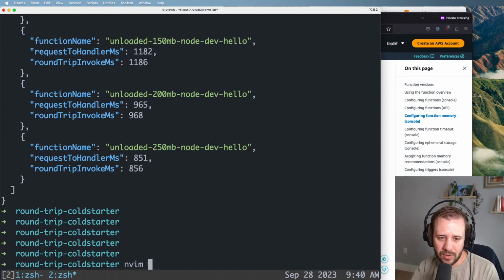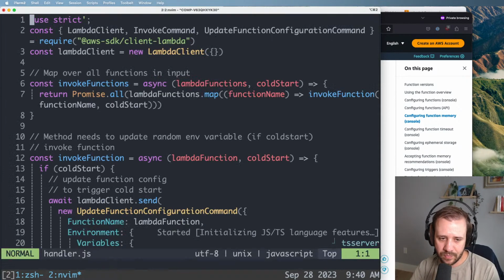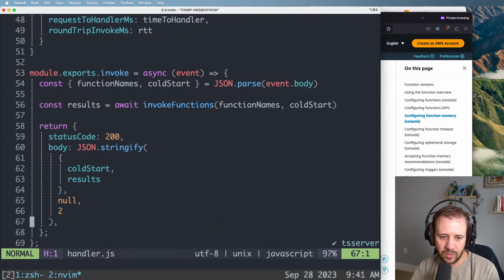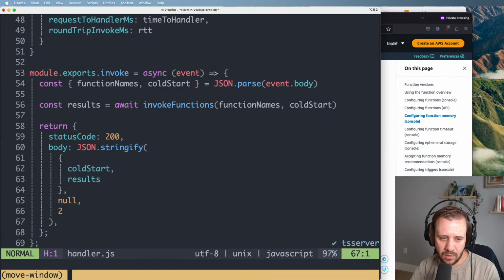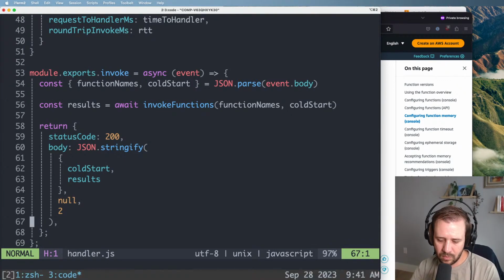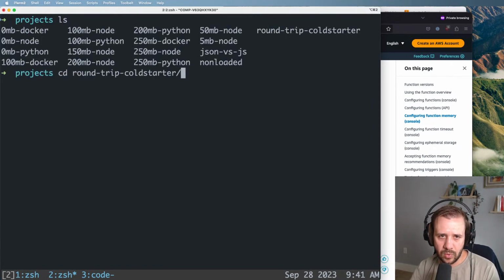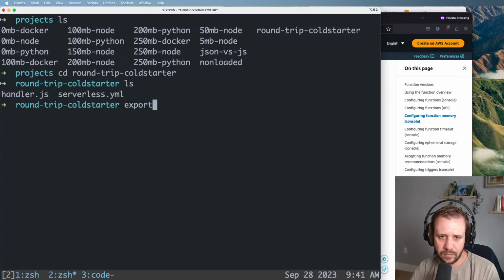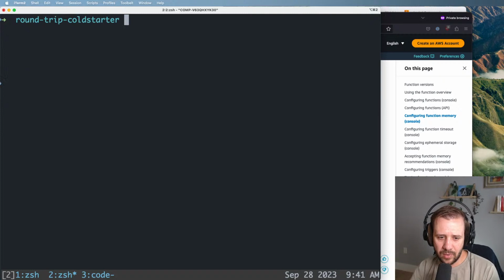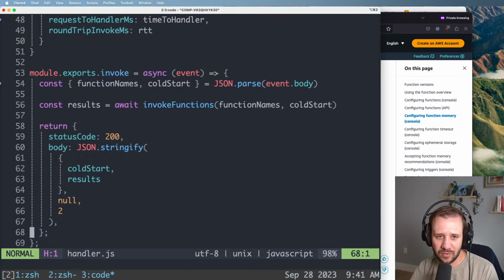Now though, one thing we did that we haven't used yet is a cold start. We called this the round trip cold starter. So I don't want to keep getting that response from NeoVim. I don't know why it's complaining, but I'll figure it out.